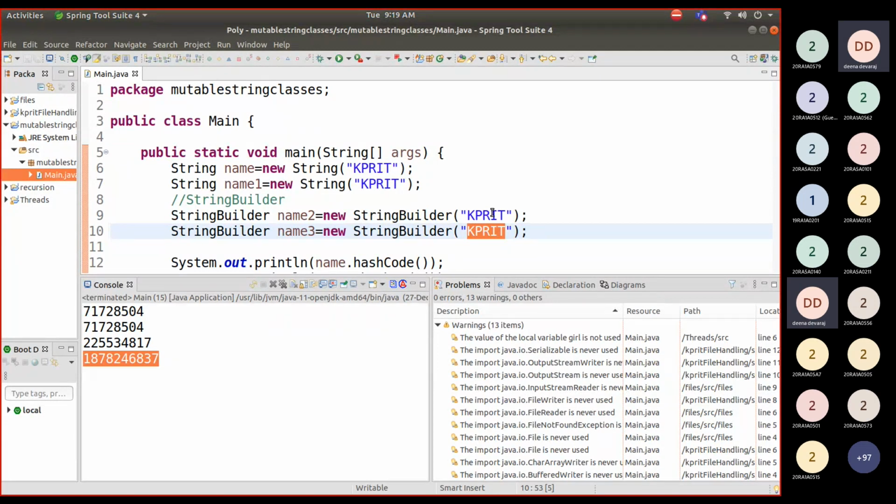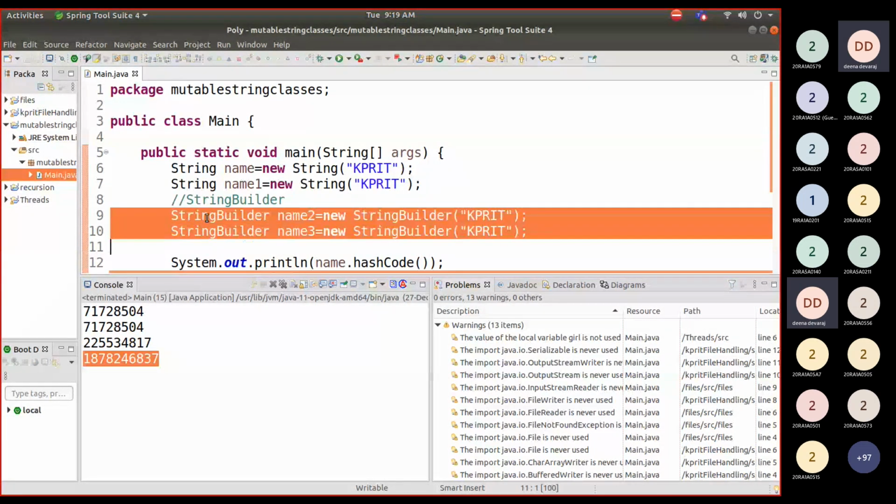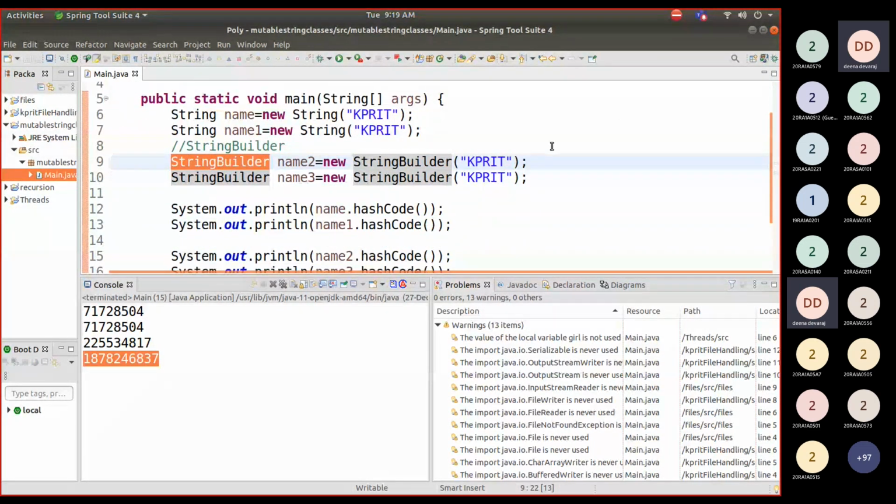The main advantage of going for StringBuilder is you have a lot of methods to insert something into this string or delete something from the string, which was not possible in the normal String class, because it was immutable in nature. Now StringBuilder is mutable in nature.